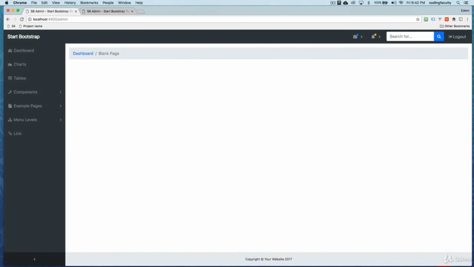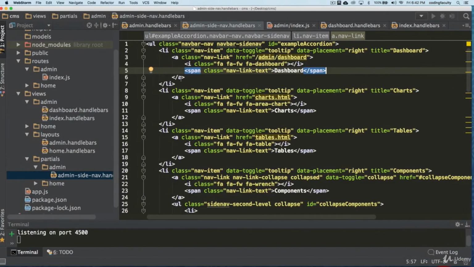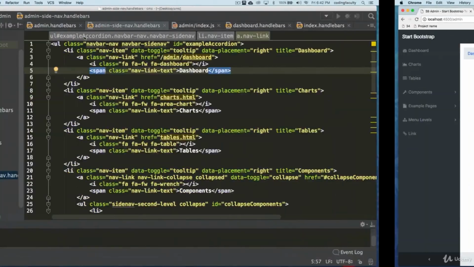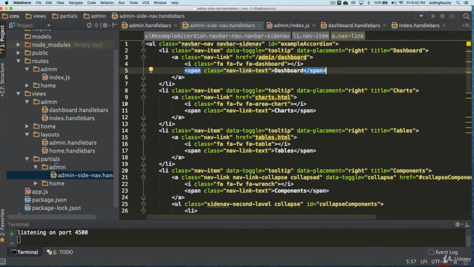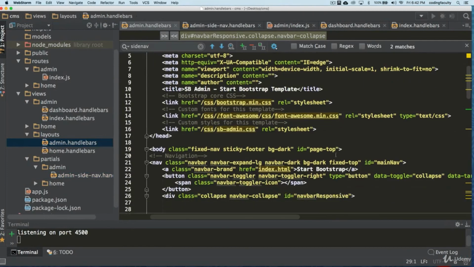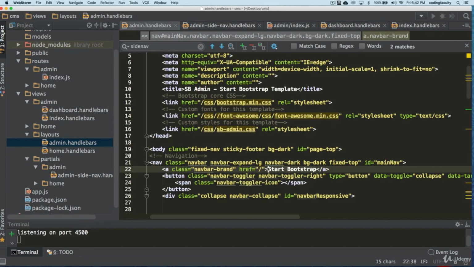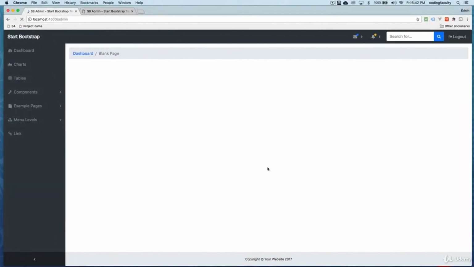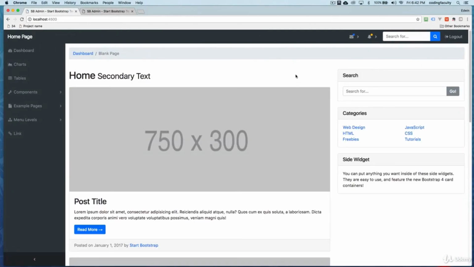let's refresh. And you know what? We need some type of link that goes to homepage as well. This is in the top navigation, right? So let's go back to the admin.handlebars inside the layouts, and where it says start bootstrap, I want this to go to the home page. Okay, I'm gonna say home page. Refresh that home page. Oops, our home page.